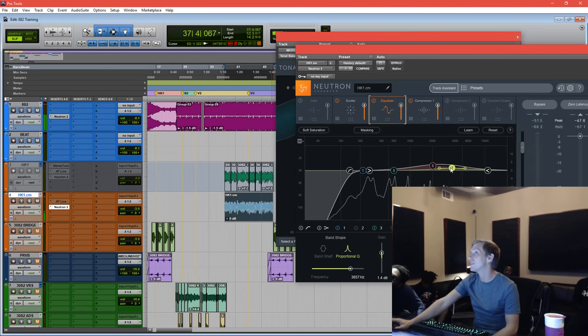So the other thing that I'm hearing is I still want a little bit more of this in here. So I don't know, maybe we'll come over and move this over a little bit. Maybe just make this a little wider.